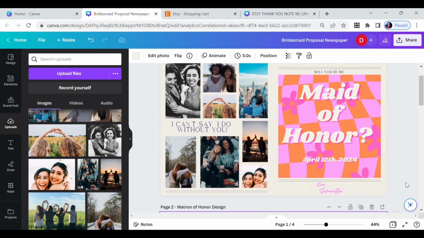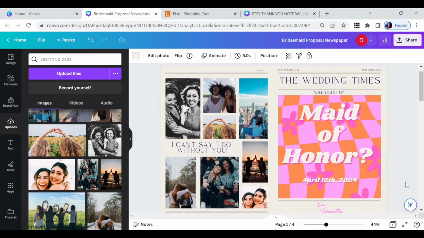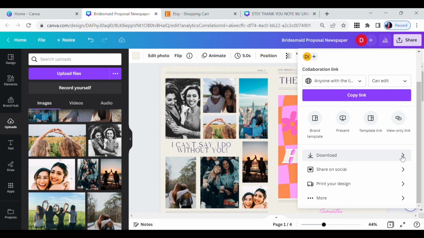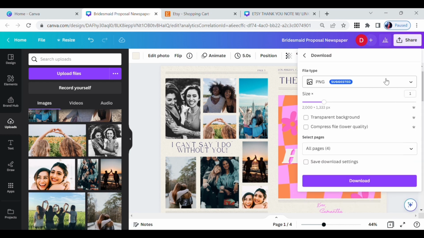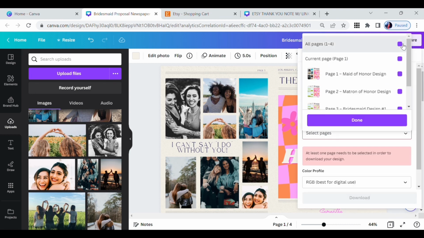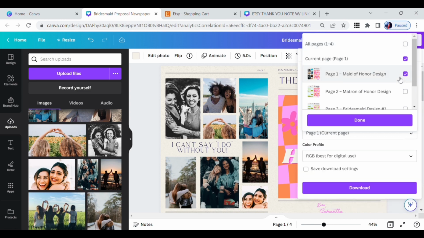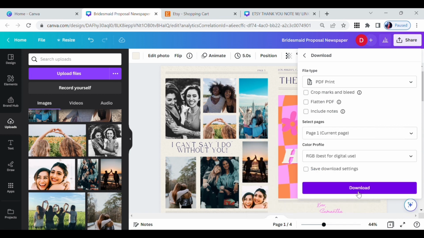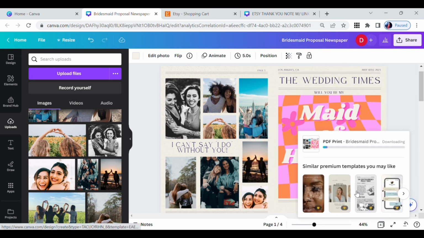You've plugged in your photos, you've customized the text, and you've added in all of your important dates and signed your name. So now you're going to download the document. On the top right corner, you'll click share and then download. File type should be PDF print. And since there are 4 pages in this file, you want to unclick the all pages button and only click page 1 to be able to download this one document that you edited. It will download to your computer as a PDF, and that's all you need to do for this document.